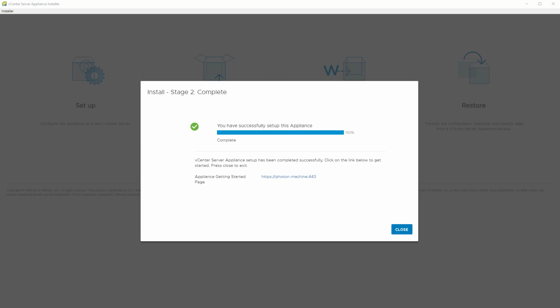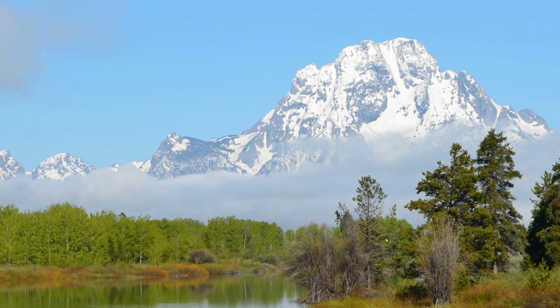All right, so that took another 10 minutes on my rig. It might take a little longer on yours. But you can also see here that it's giving us the link to where we need to go to get onto the appliance. This will be the normal web interface that you would use. We'll hit close and go to the web interface.